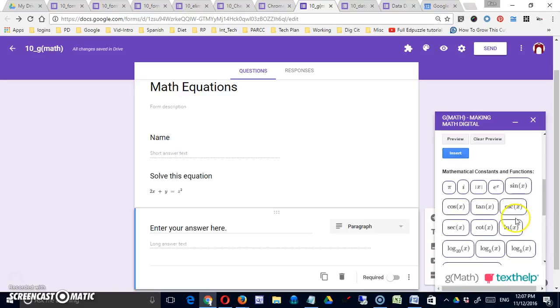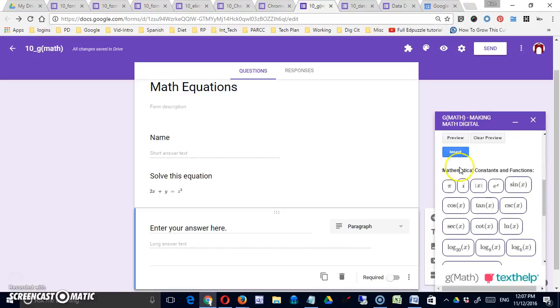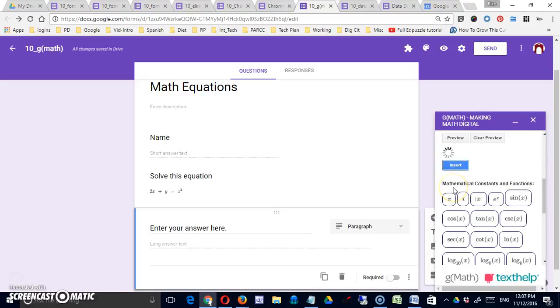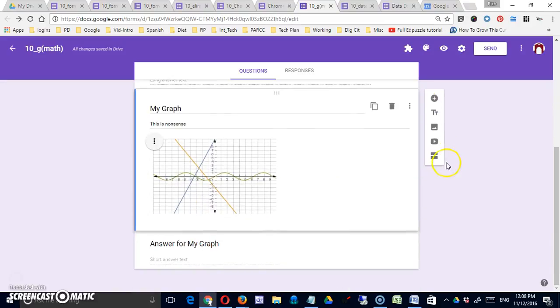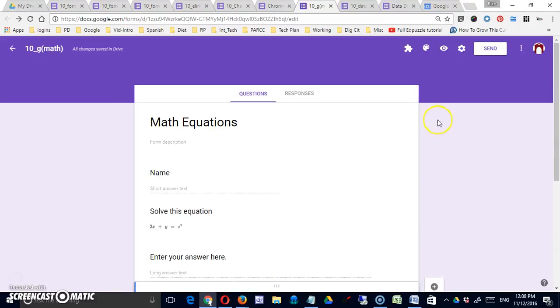So when you're done with this one, you simply say insert. There's also a preview button if you want to do that first, and you can see that that is now inserted nicely into a Google form.